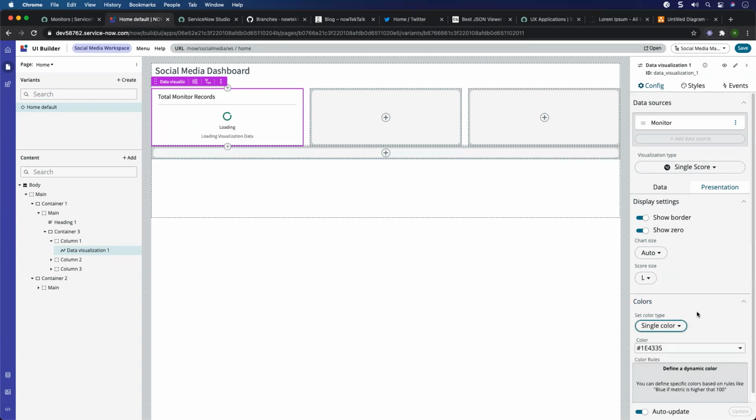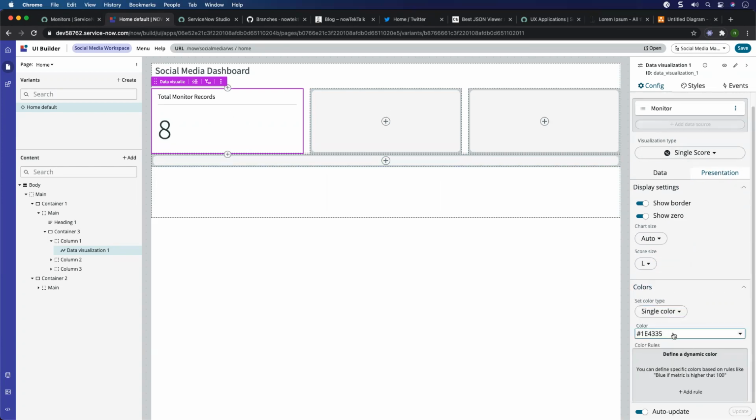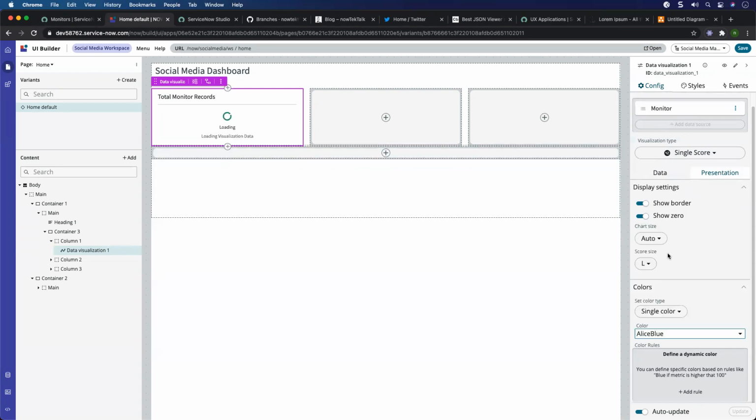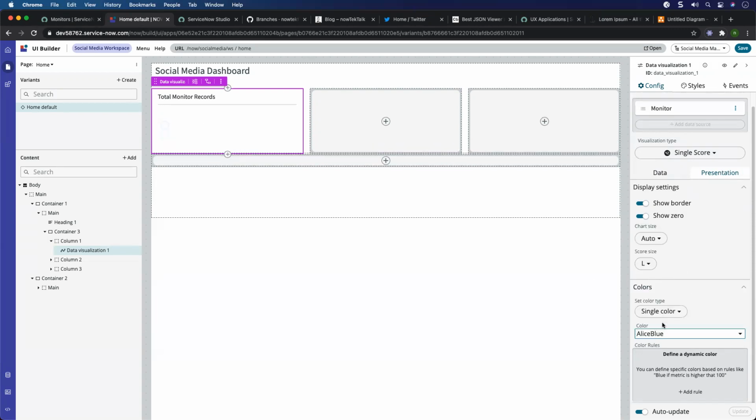Default, single color. I'm going to change the color here. Let's make it blue. No, doesn't look good. Let's change it to dark red. Not looking good. Critical red. Yeah, this looks okay.